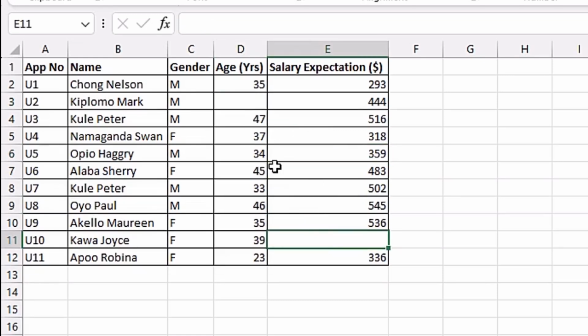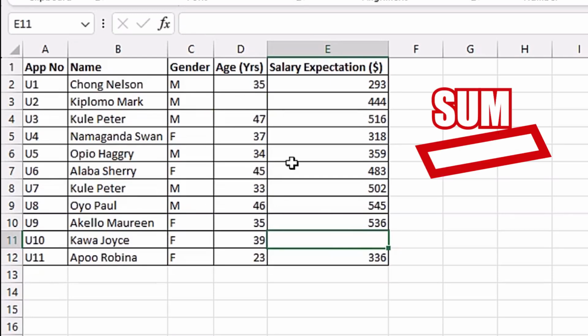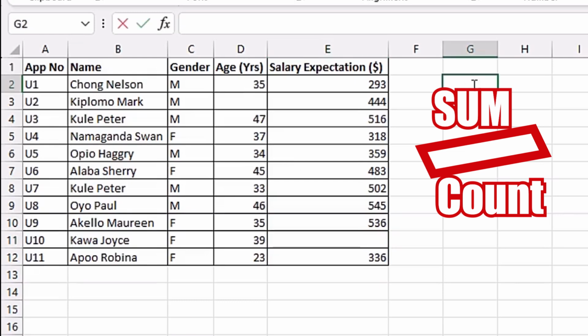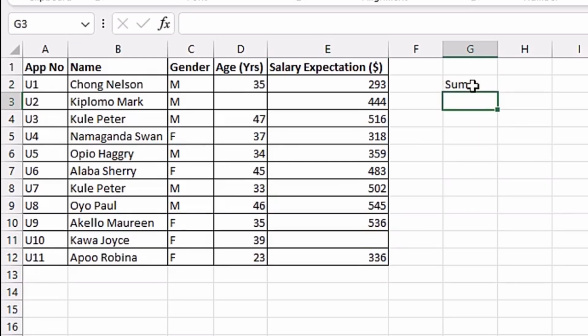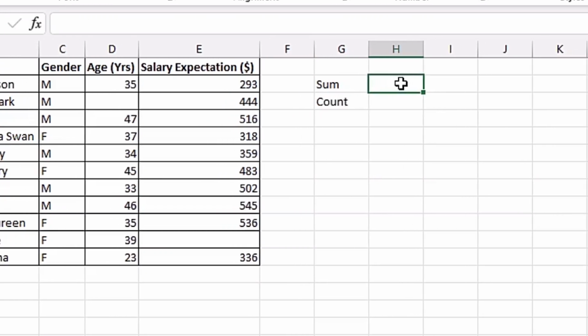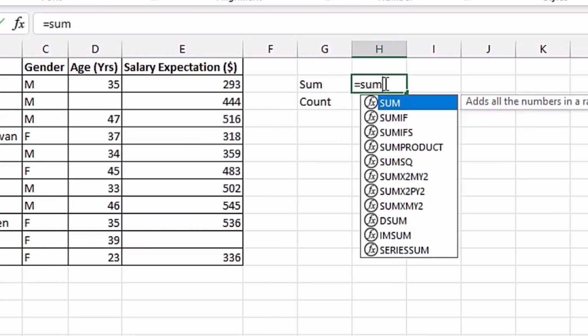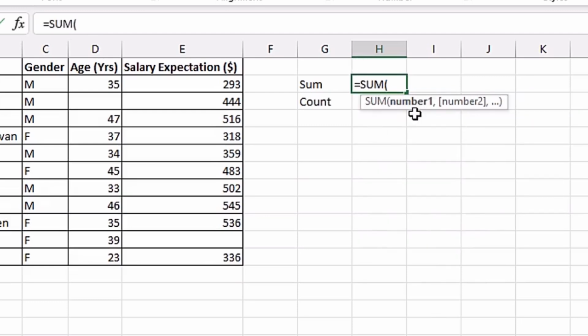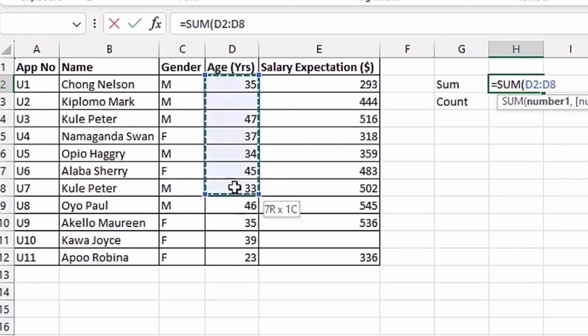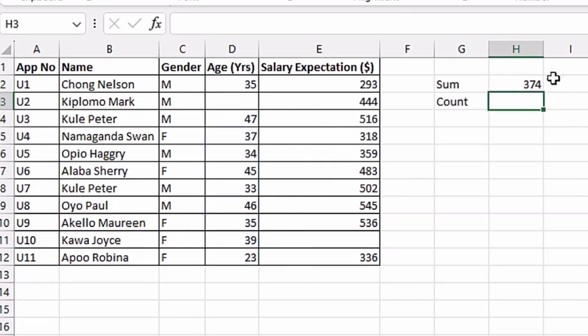I'm going to get the average age of these interviewees. You need to get the sum of the entire records, then you divide it by the count of the records. So here we're going to get the sum, then here we're going to get the count of the records. I'm going to do equals to sum. When I see it highlighted in blue, I'm going to hit tab to select the sum function. We need to put there number 1, number 2, but I'm simply going to highlight it because we are also allowed to highlight it. So I'm going to highlight the entire range, and when I click enter, the sum is 374.